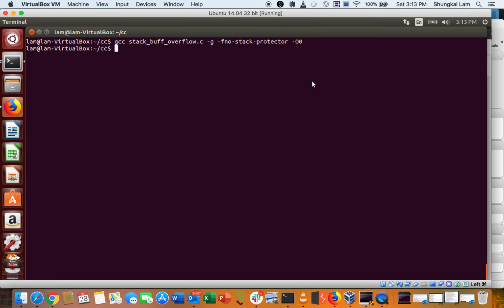Let's just run the program as is. Entering the correct value will get me the winning message. Entering an incorrect value would not print any winning message. Now let's rerun the program using GDB.